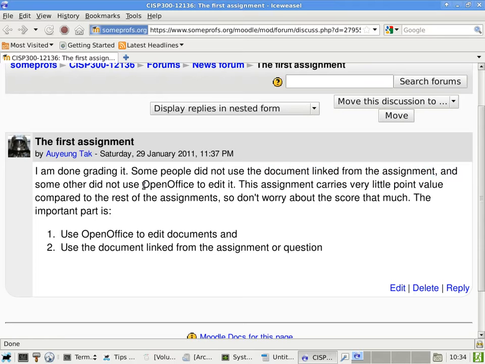And some other people did not use OpenOffice to edit it, and I can tell. Certain features of the original document would have been preserved if people used OpenOffice. If someone uses Excel to open a document and save it again using Excel, those features will be gone. So that's how I can tell people were not using OpenOffice to edit the document.